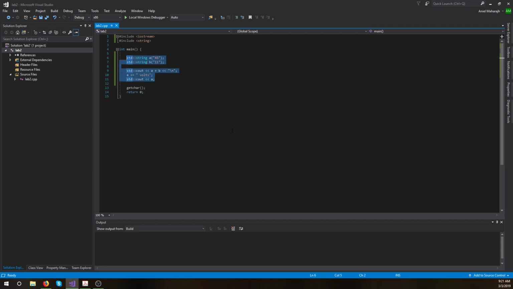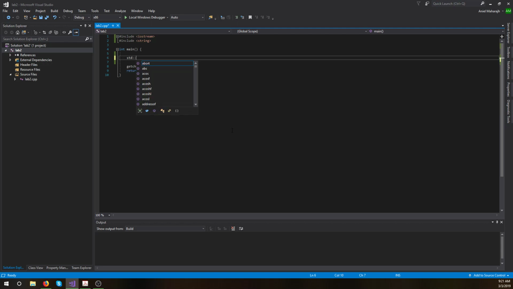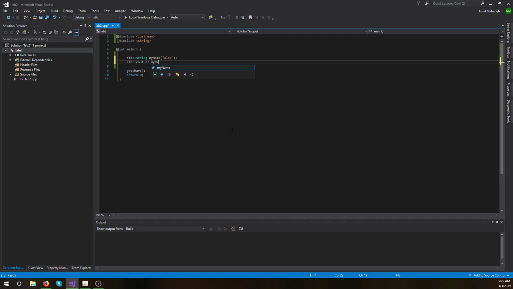The last thing we need to know about strings is that in some cases we may want to know how long a string is in particular. So in order to do this, we can call the string.length function in order to retrieve the length of the string.